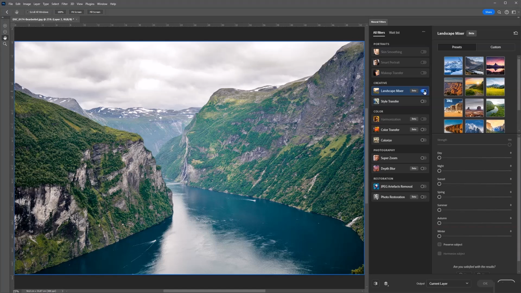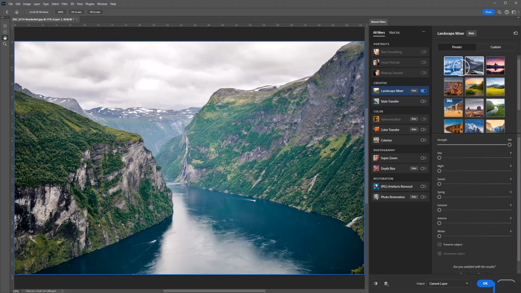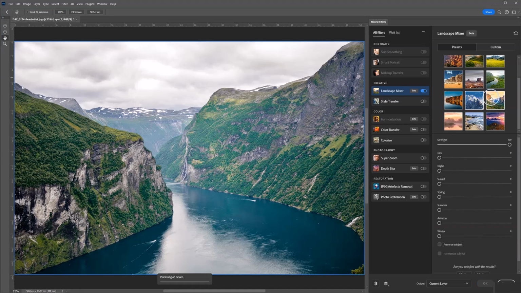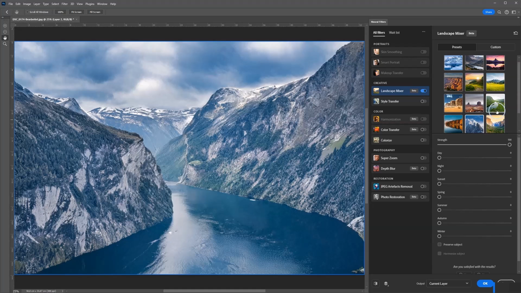I start by activating the filter and selecting a preset to see if it works when I want to see that landscape in winter. Nothing happens right here, so maybe I click this one. Okay, processing on device. Wait a second. And here you see the landscape picture in wintertime. I'm not sure how natural it really looks. Maybe you have to decide for yourself.